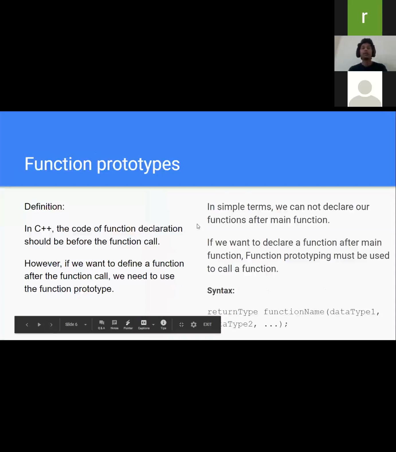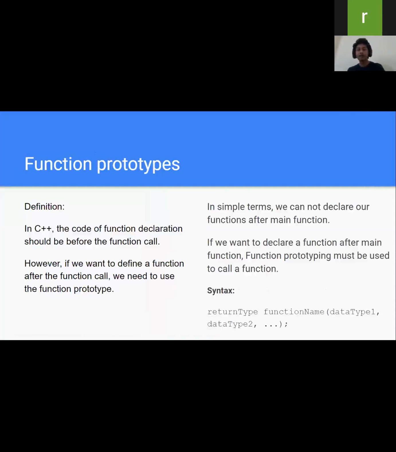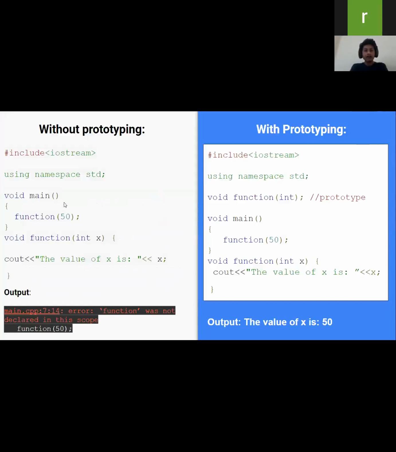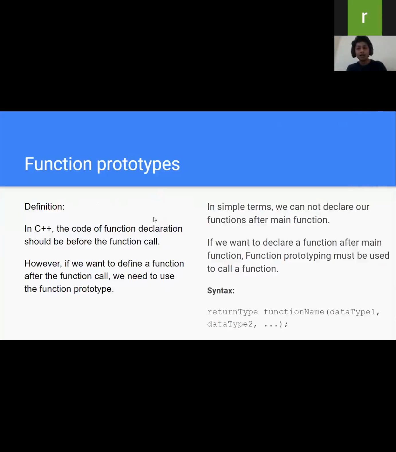And function prototypes. If you have understood what a function is, then function prototype would be really simple. Take a look at the function earlier. We have declared a function, then we have a main function, right? If we want to declare our function below the main function, then we need to go to prototypes. Prototype is nothing but a way we can define our function below the main function.